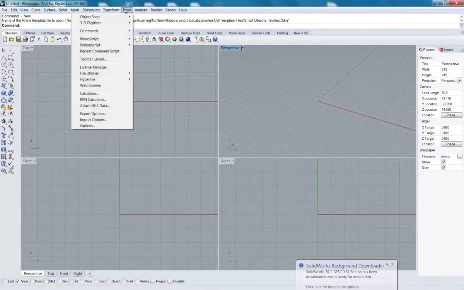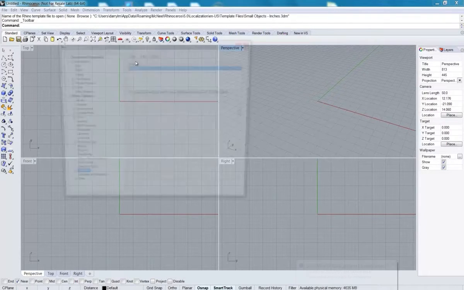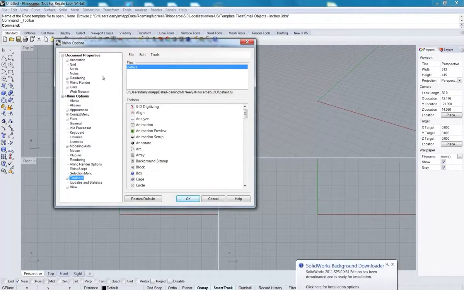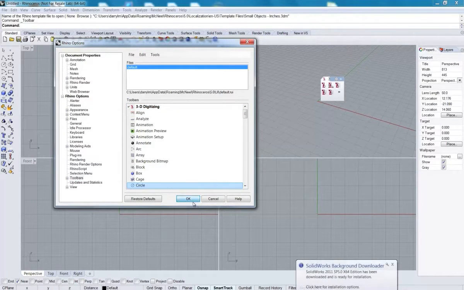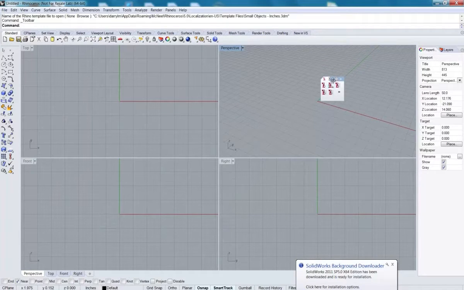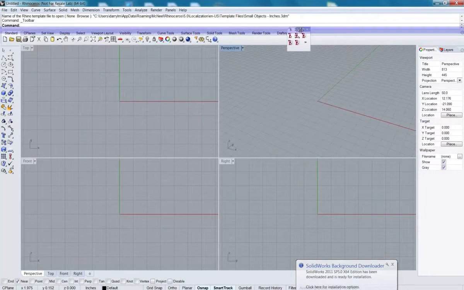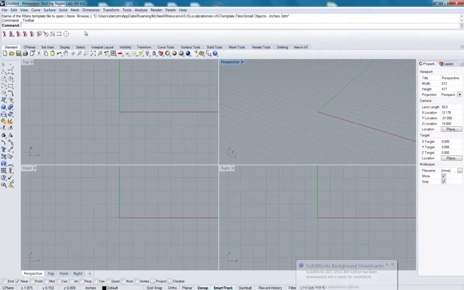So the way we get that is to go to Tools, Toolbar Layout, and then as soon as we see toolbar layout, we have 3D digitizing, which is the very first toolbar in the menu. We'll go ahead and grab that and say okay. Then we'll want to drag that toolbar and drop it wherever we want to, whether it be all the way up at the top or in our actual menu structure, which we can do also.